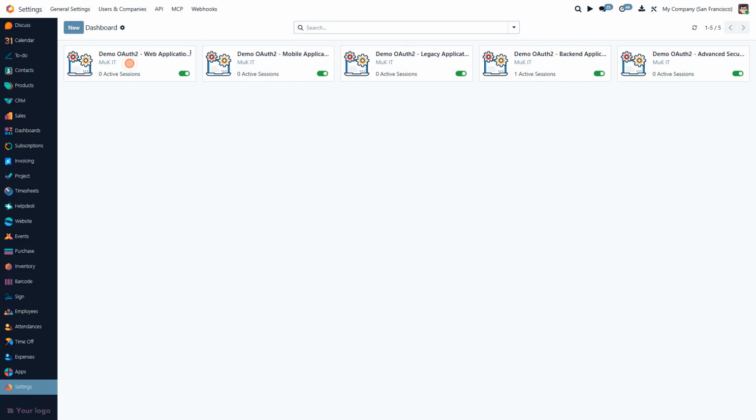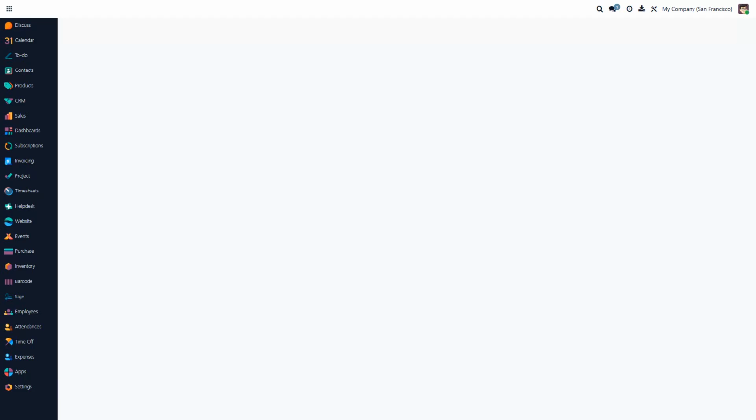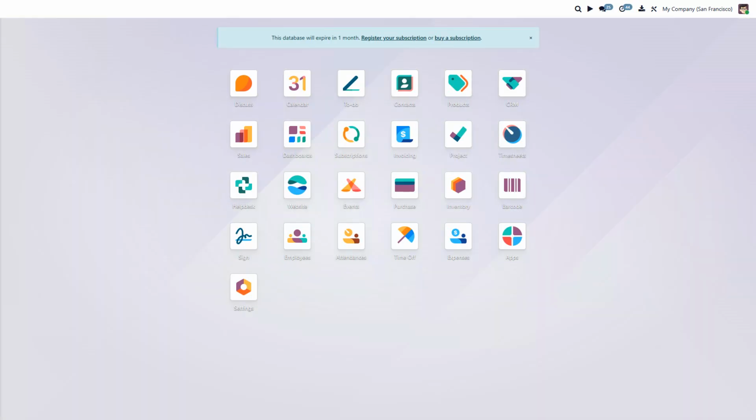This is the OAuth dashboard. Each card represents an OAuth application. You can see the app name, the company, and the number of active sessions. The cards are color-coded, and you can archive or configure each one from the drop-down menu. Notice there are already several demo configurations set up for different OAuth2 grant flows. Let's open the backend application flow to see how an OAuth2 configuration works.